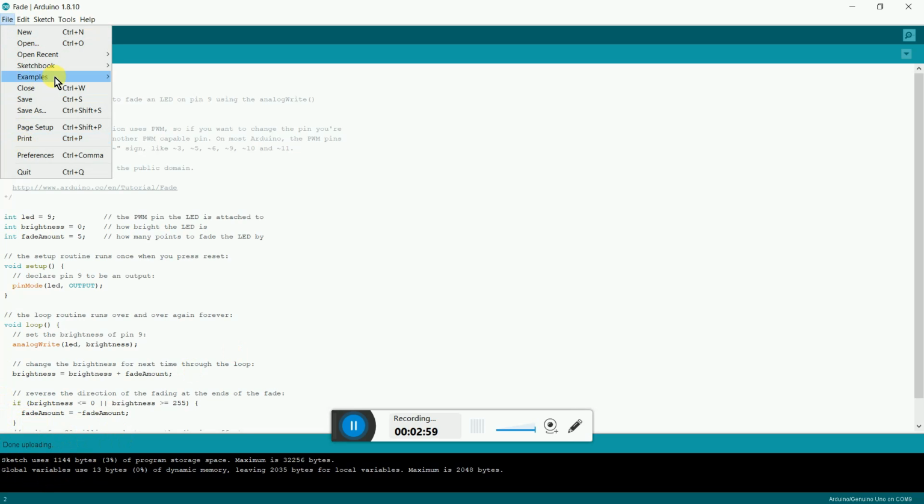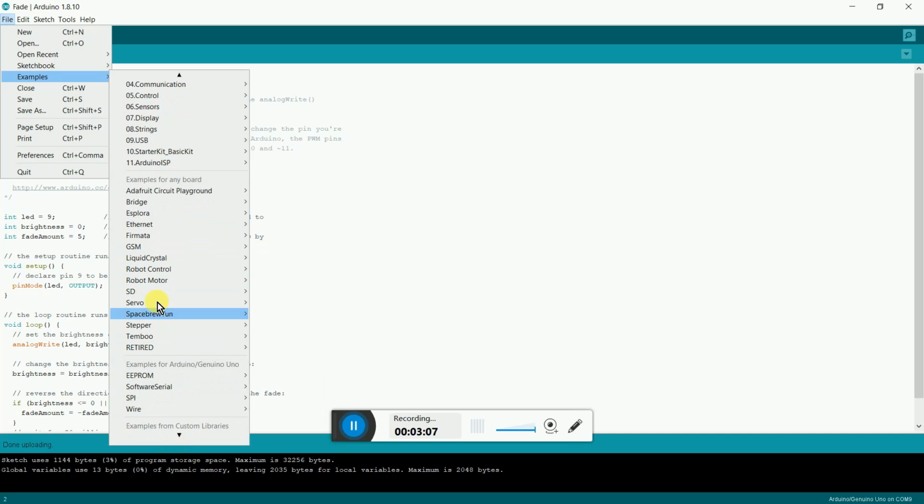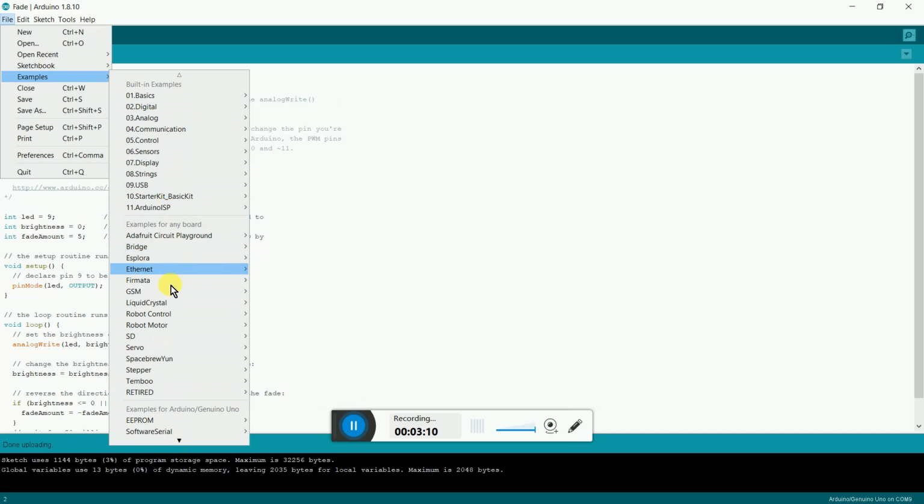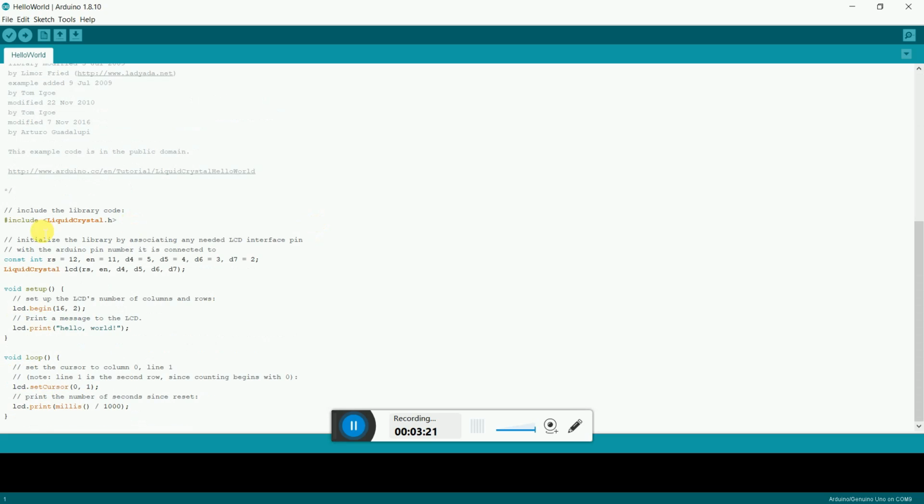For example, if you take some examples like LiquidCrystal, just open LiquidCrystal, HelloWorld. Here you can see that there is a library, #include LiquidCrystal.h. Suppose you are using libraries other than these, which are not included in your software. How to include the libraries? Now I will show how to include the libraries into your software.